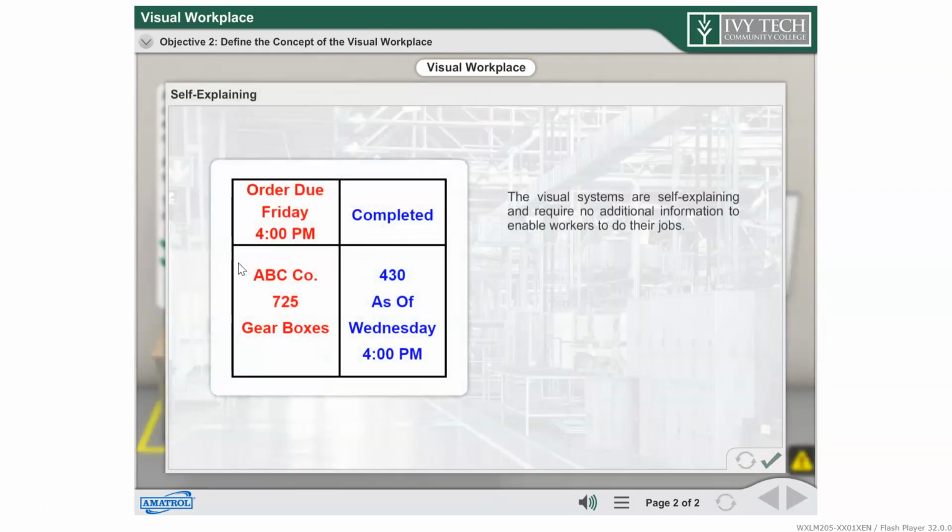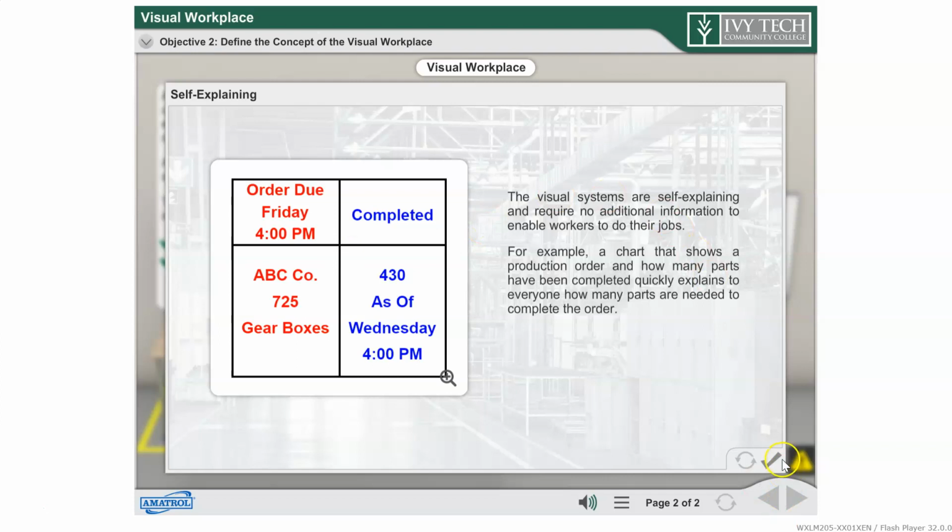The visual systems are self-explaining and require no additional information to enable workers to do their jobs. For example, a chart that shows a production order and how many parts have been completed quickly explains to everyone how many parts are needed to complete the order.